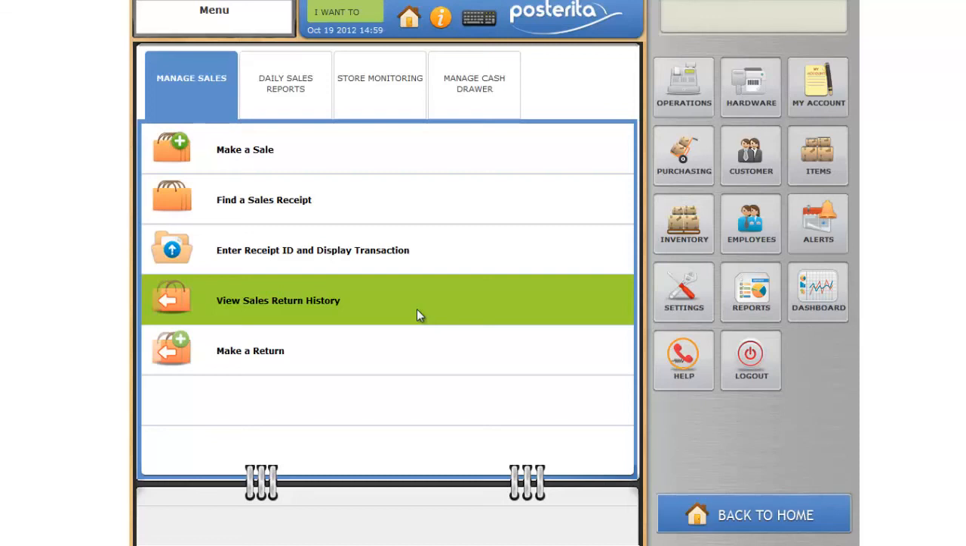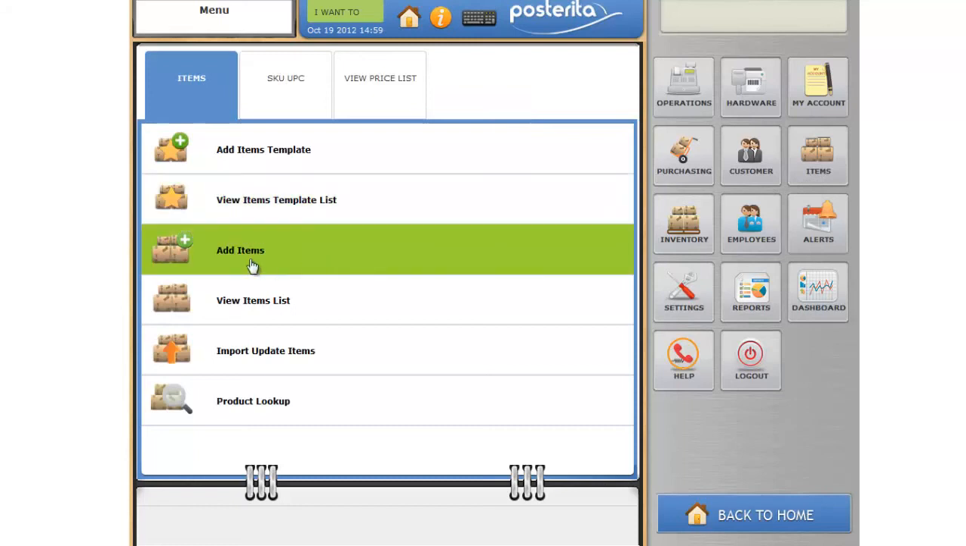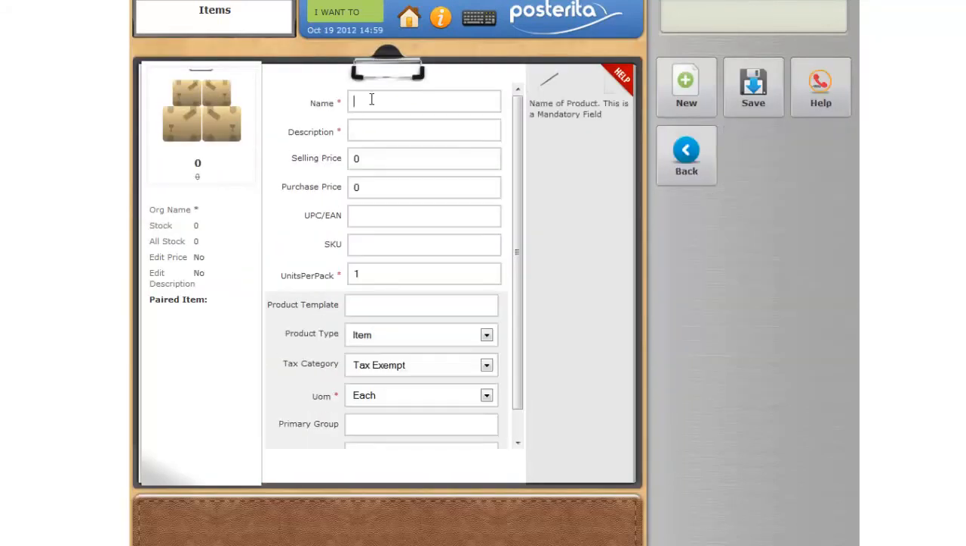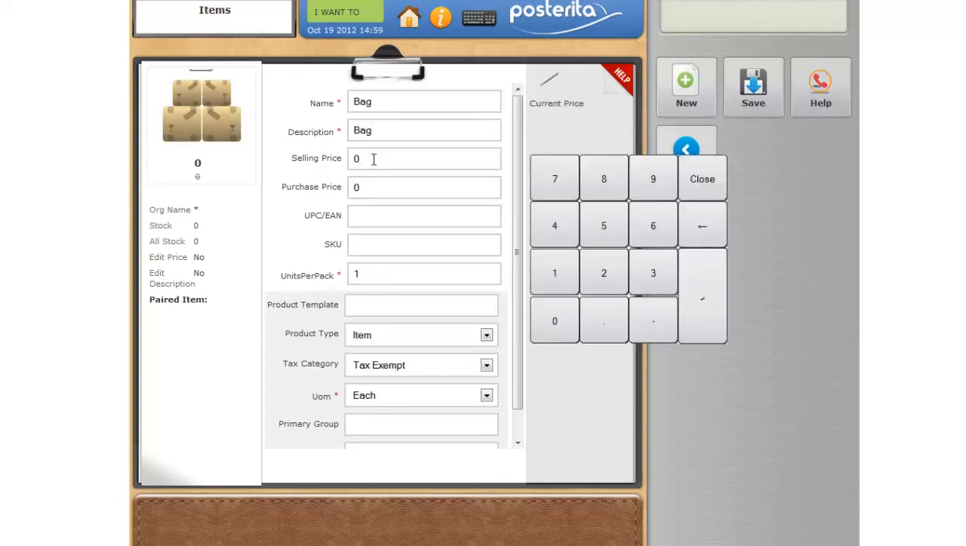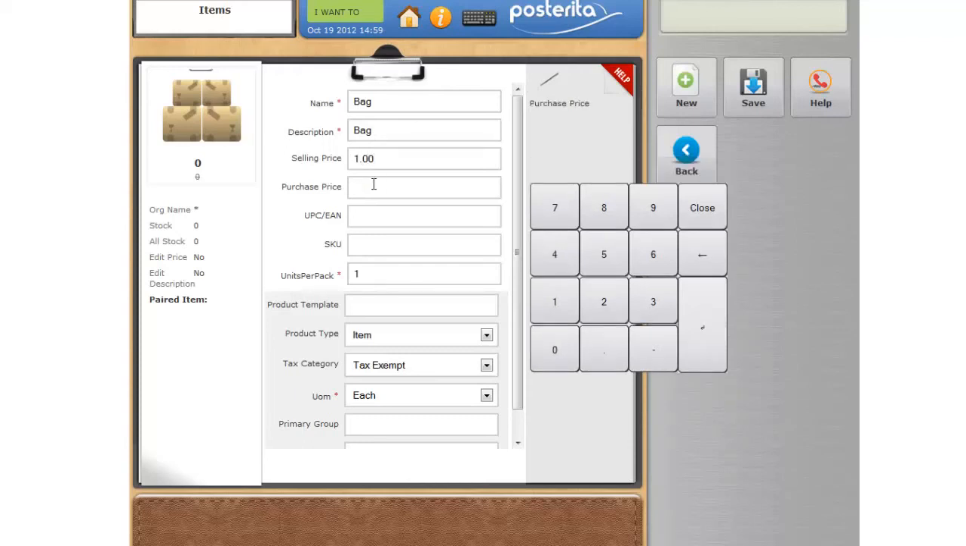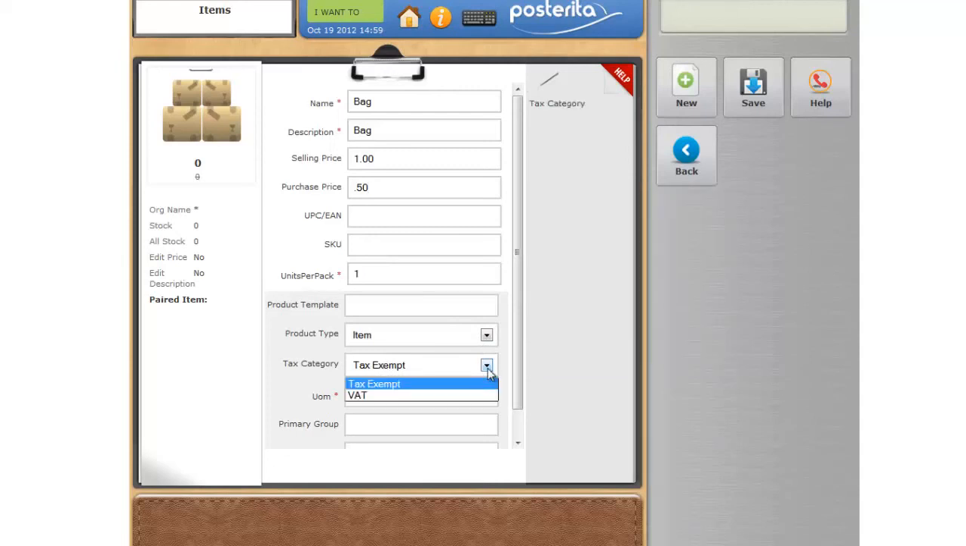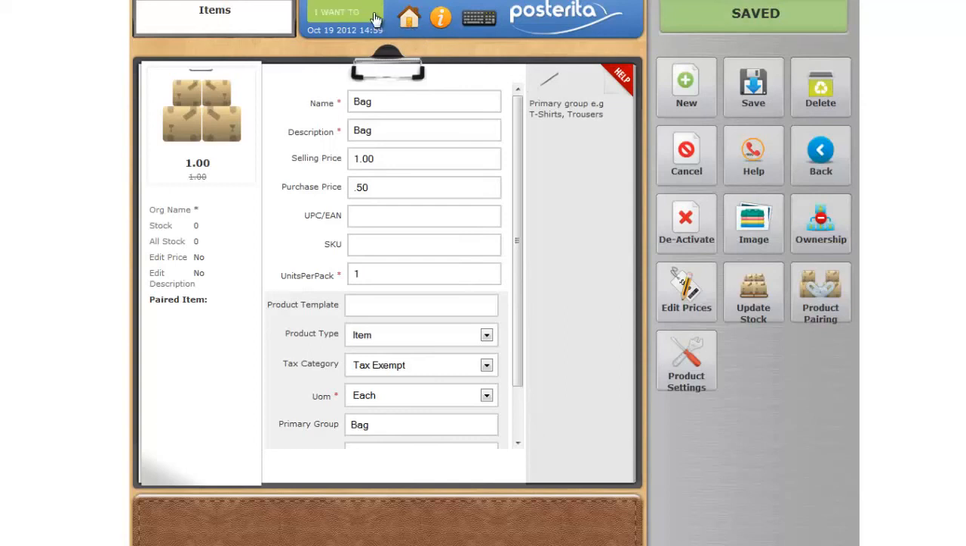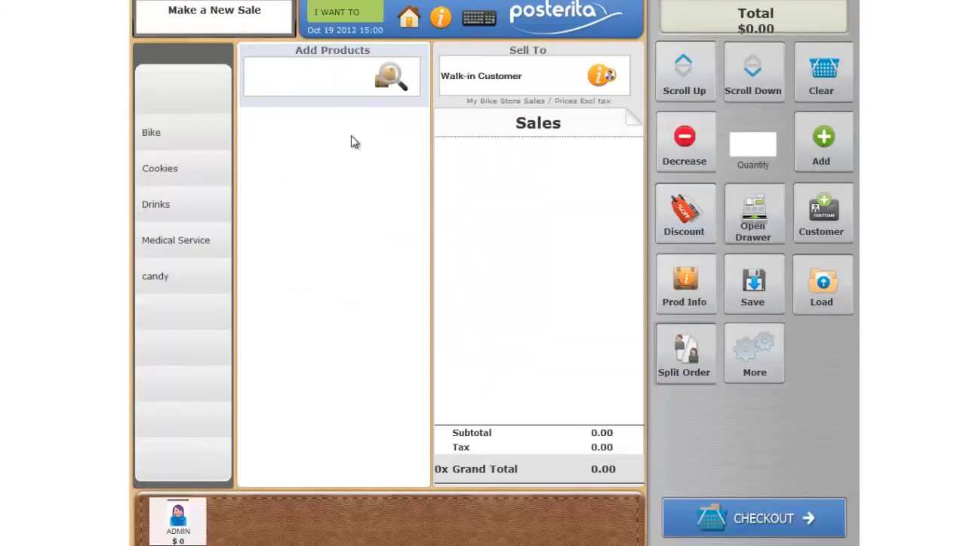Now, what if we wanted to sell an item that was tax exempt? Let me show you how to do that. We just go to items and click add items, and I'll create bag, for example, and our selling price will be $1. Purchase price 50 cents. And in order to change it, I'm just going to keep it on tax exempt. You notice here we either add value added tax or tax exempt. So I'm just going to hit save on that, and let's see what happens when we go to make a sale on that tax exempt item.